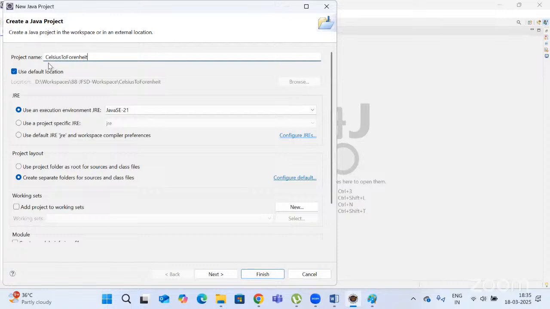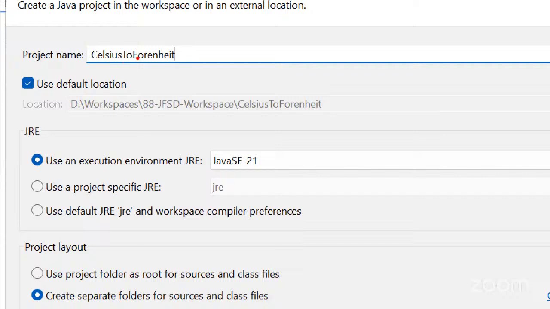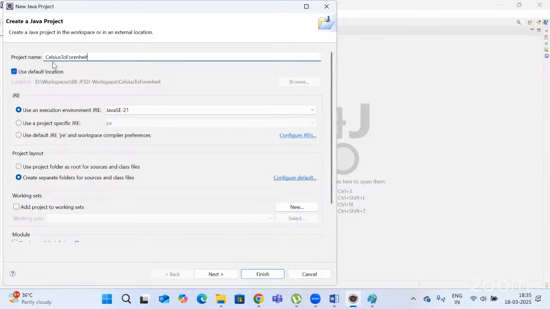What is the project name I'm providing? Celsius to Fahrenheit. Now, if you look at this project name, you can understand it is for converting Celsius to Fahrenheit. A meaningful name. Am I right or not? You can give any name, but I am giving a meaningful name.